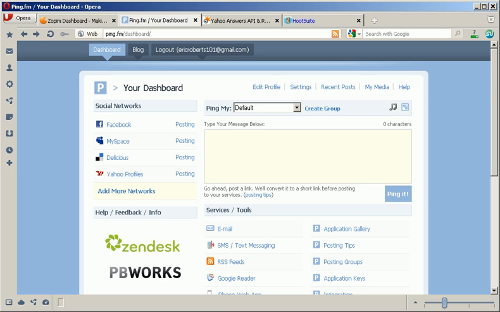You can set it to automatically update, which is, I think, the main point of this whole thing. Automatically update through RSS feeds. We'll pick it up automatically. There's that. So PingFM is free. Go ahead and sign up.